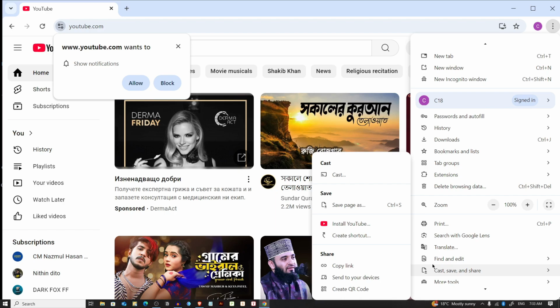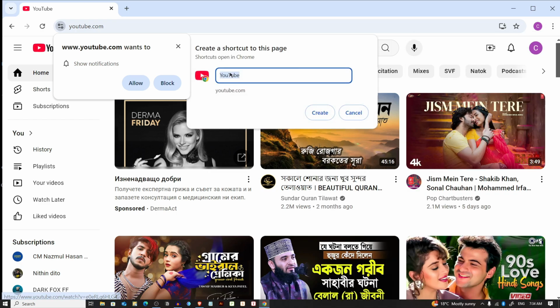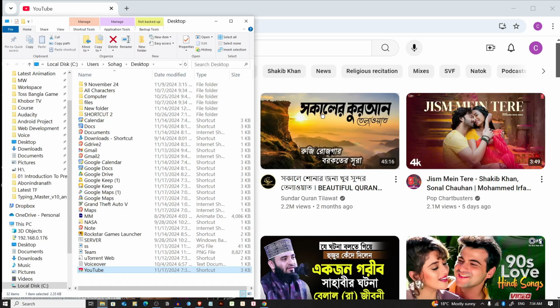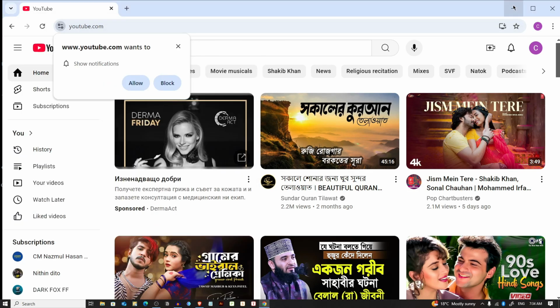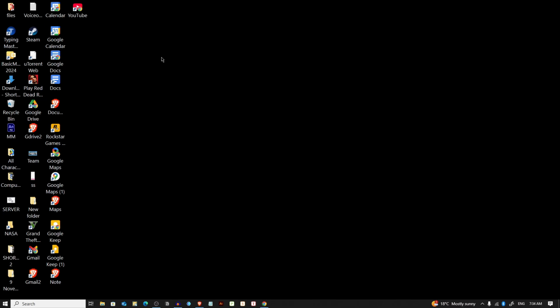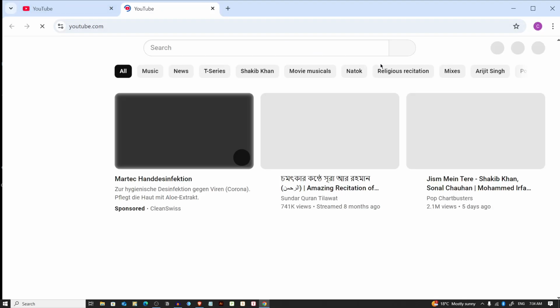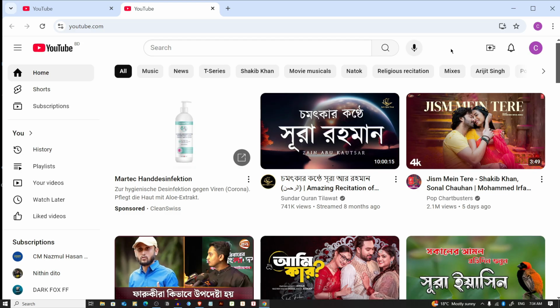Normally, click on the create shortcut from that. And here you can give a custom name here. I'm giving it default as YouTube. And then click on create and it will create a shortcut of youtube.com, and whenever you are going to click on that, it will automatically open youtube.google.com on your Chrome browser in a single click.